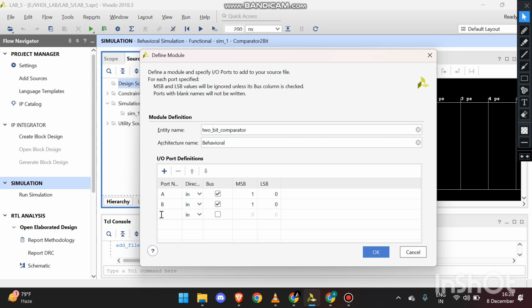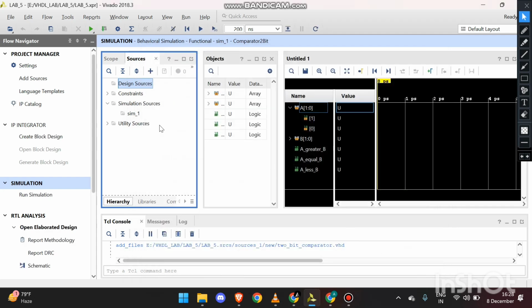Now the outputs. Our first output will be a greater, the second output will be a equal, and the third output will be a less. So these three will be the outputs. We have to change the direction to out. Now click OK, and the files will be created.